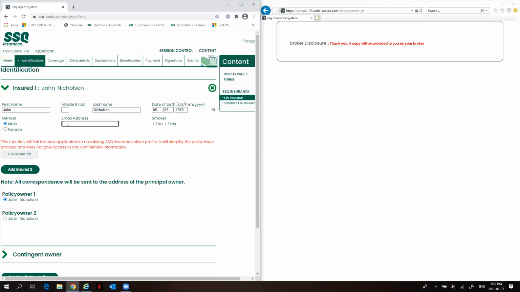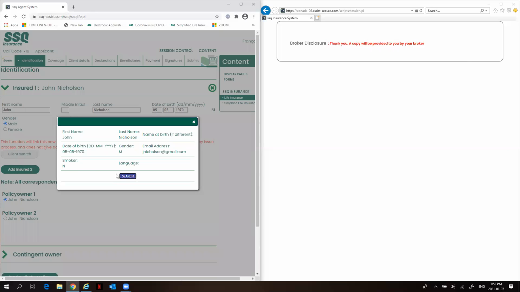Their gender, their email address, as well as their smoking status. Once we've filled in the client's information, we must do a client search.